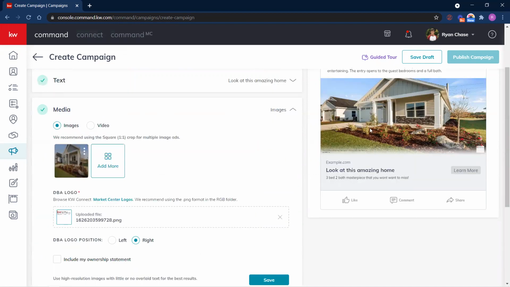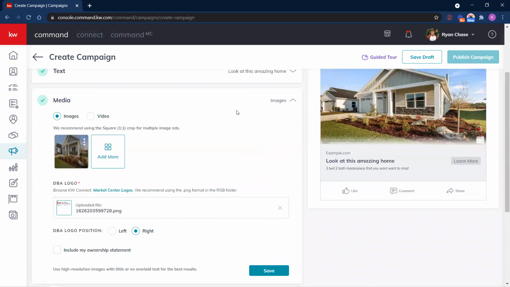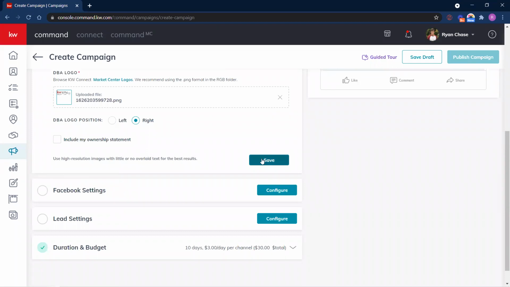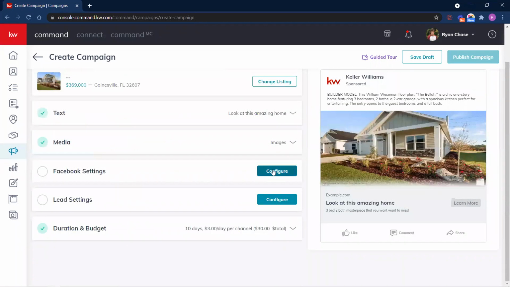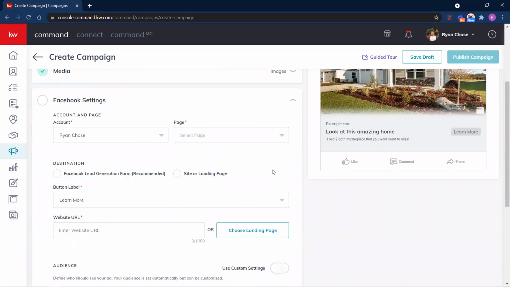You can see that my media has already been pulled over. I've got that great picture, but if I had additional pictures that I wanted to incorporate, I could do that by hitting add more. You can see that my logo is already populated, my little KW Gainesville. It's good to go. So I'm going to hit save on this as well. And now I'm really getting into the nitty-gritty with Facebook, deciding where I want to post that ad. I'm going to go under my Ryan Chase account, and then I'm going to put this on the Keller Williams Gainesville page.